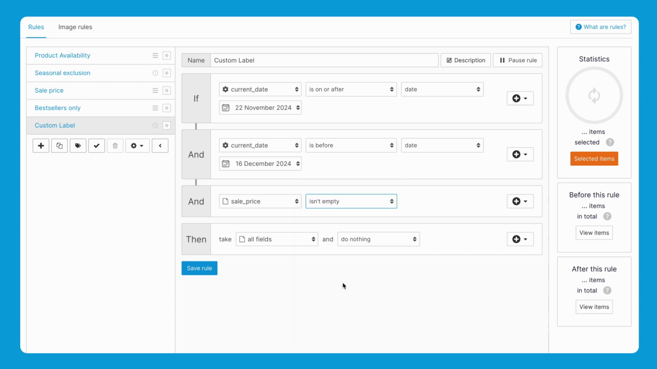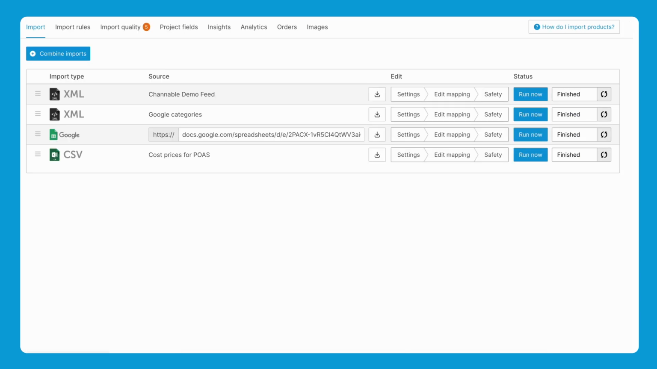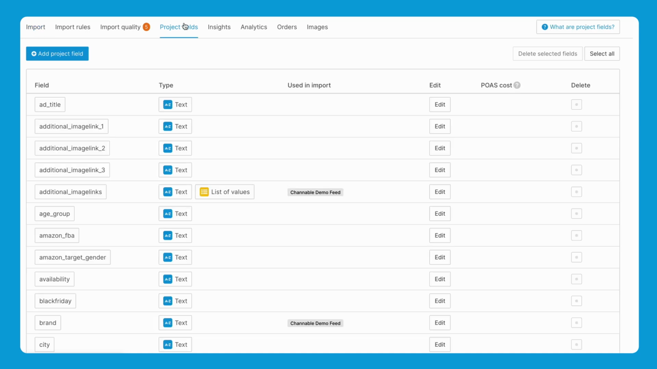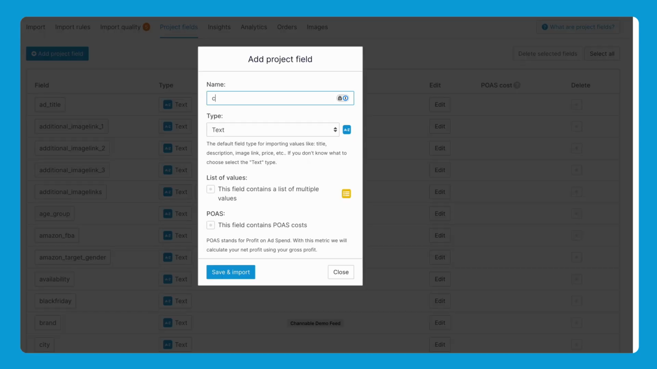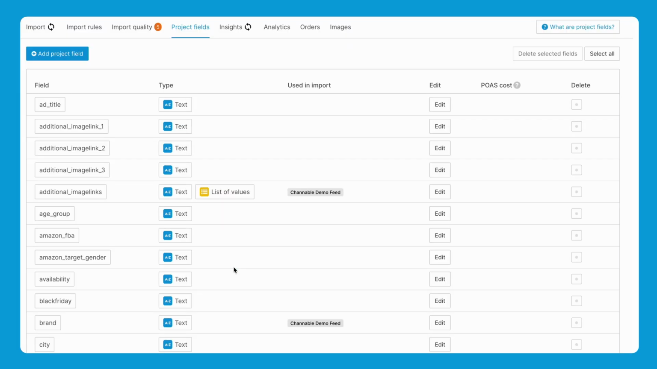Now we're going to make the custom label. If you need to create a custom label, you need to go to Setup. Click on Project Fields, Add Project Field, and type in Custom Label. Make sure under Type you selected Text, and click on Save and Import. Now return to your Rules section.